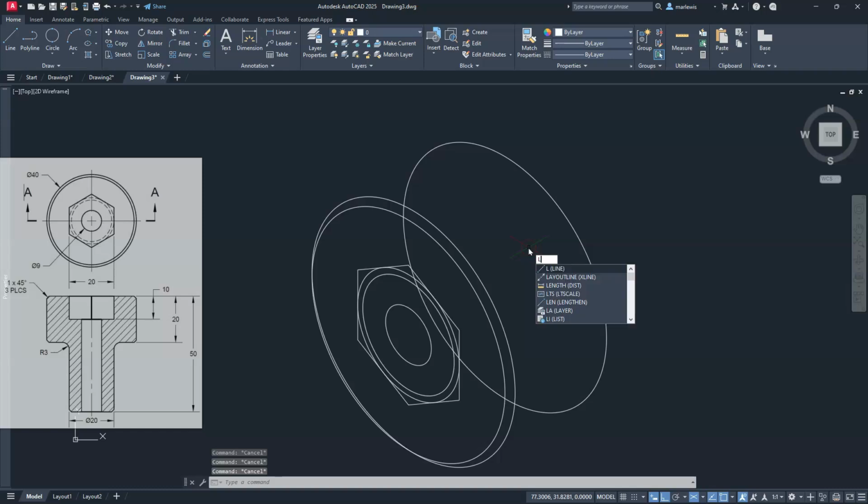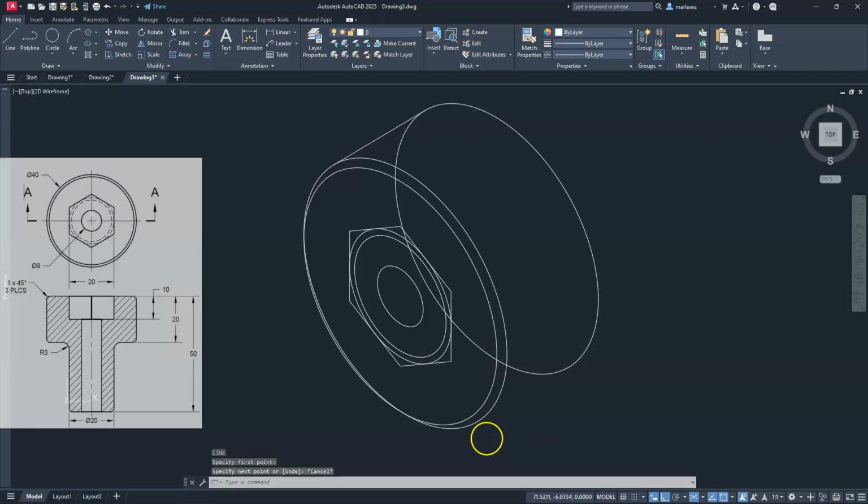Let's go ahead and kind of finish off some of this. I'm just going to draw a line from this quadrant here going to that quadrant, and likewise here on the bottom, a line going from this quadrant here straight to that quadrant. Okay, let's go ahead and trim. So I'm just going to use TR. Let's do this a little bit quicker. Let's select the cutting edges, and then we'll select that line there, and then this one, hit enter. And then let's just trim off this inside portion.